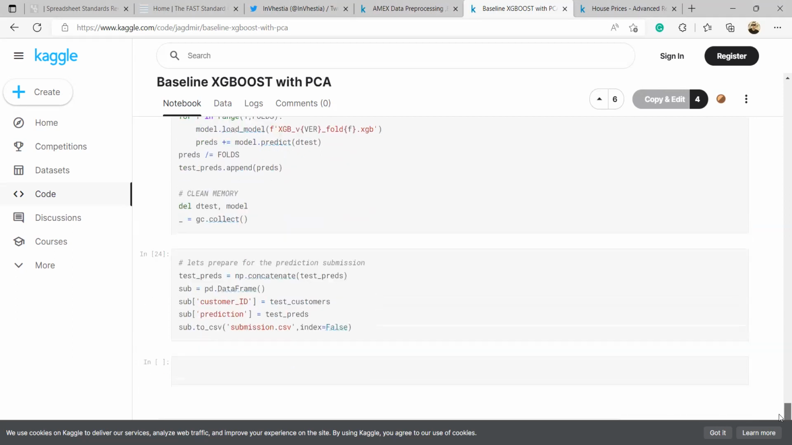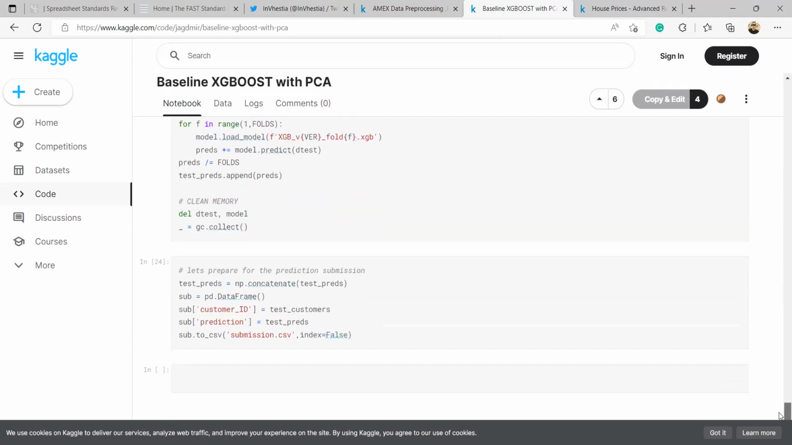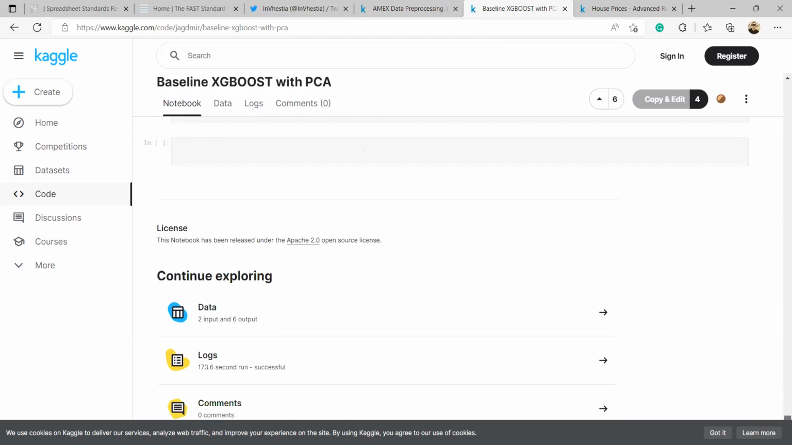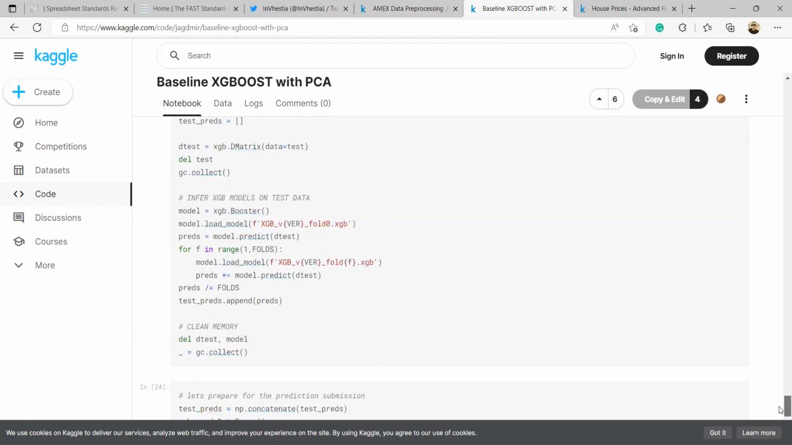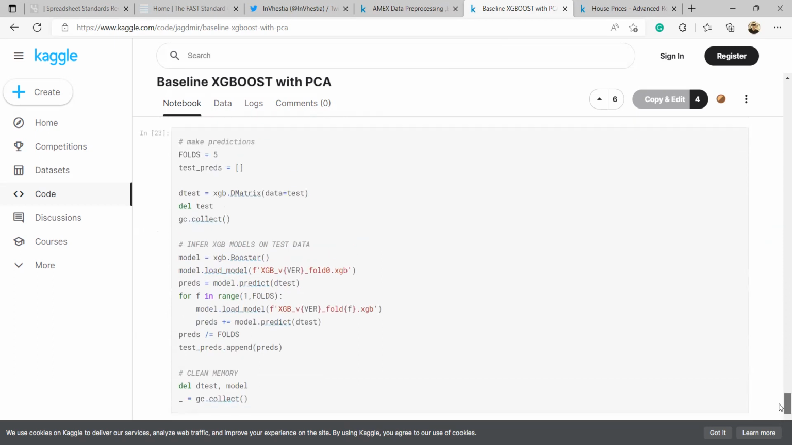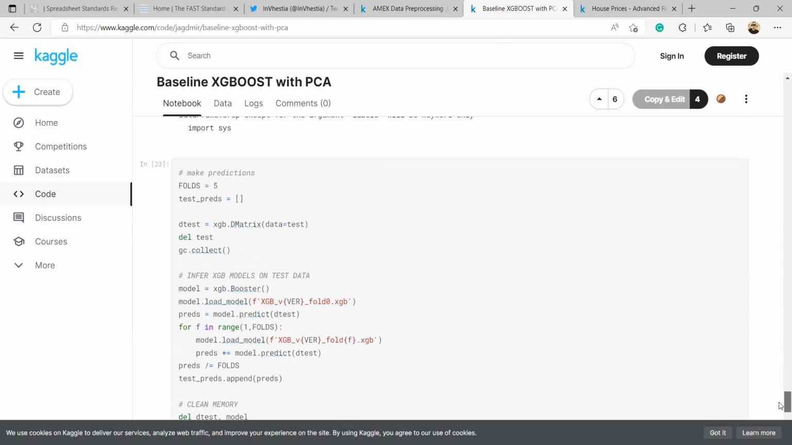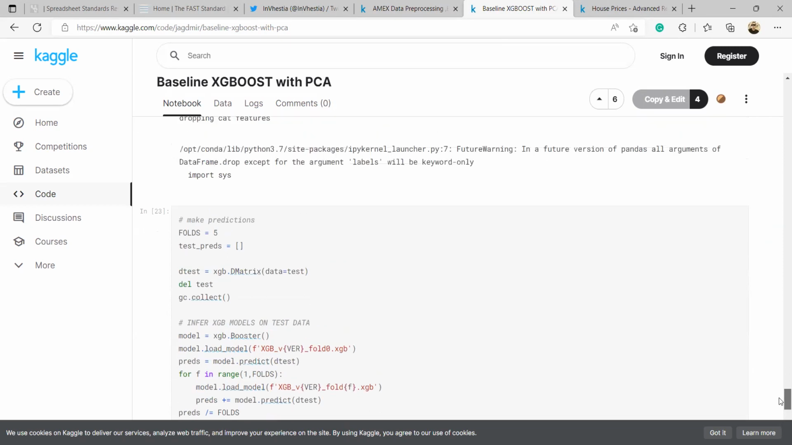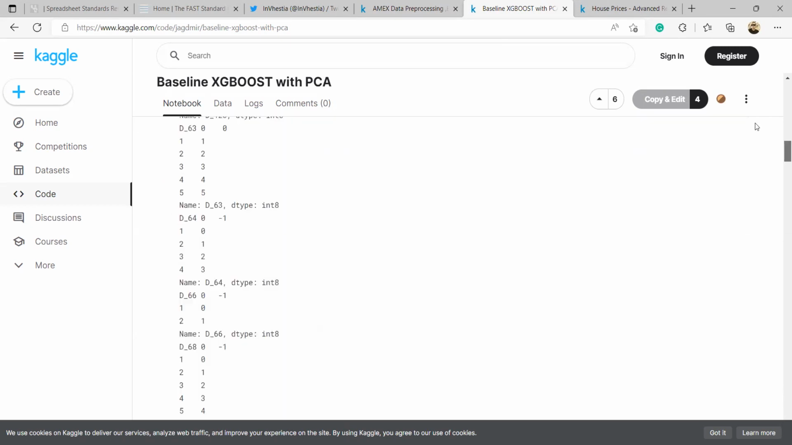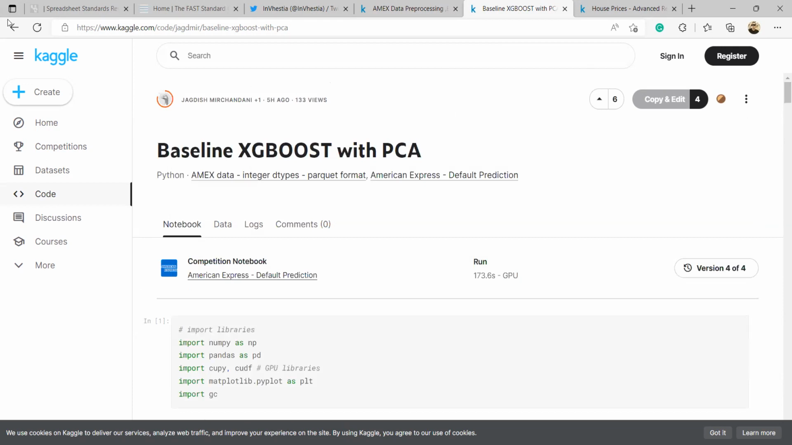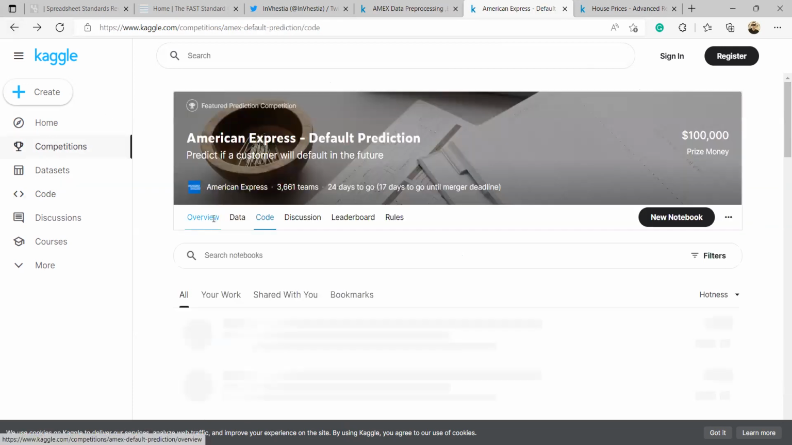XGBoost is under what? Look at the classification that we have done now. XGBoost, it falls under what?